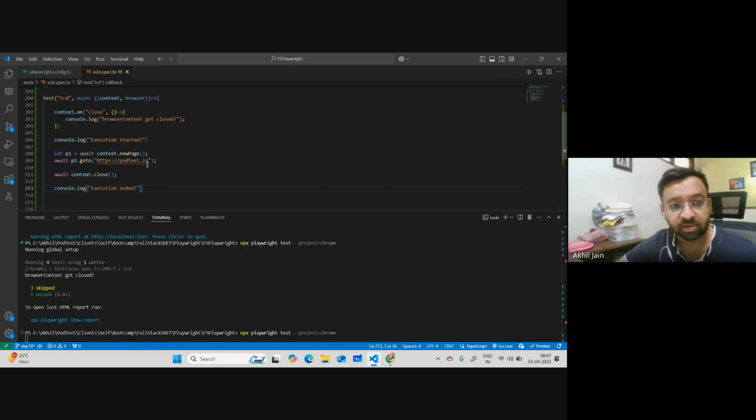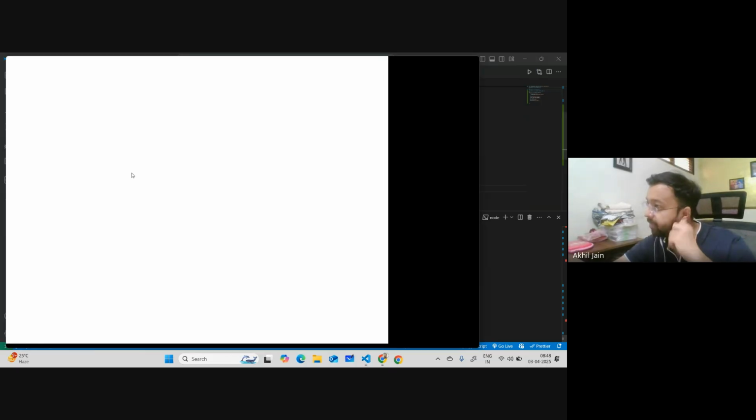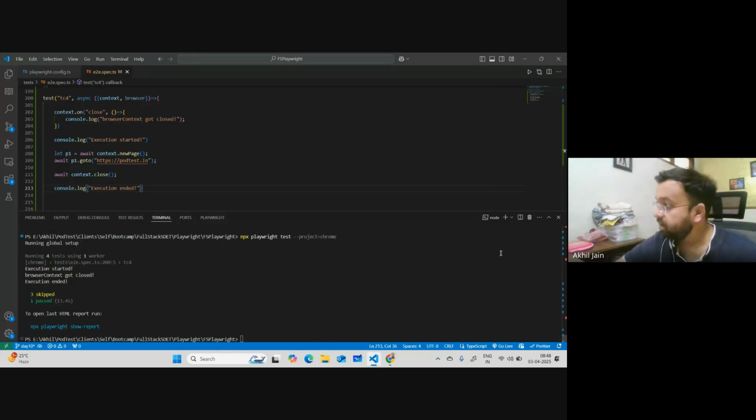Let me ask Gunjesh. Gunjesh, tell me if this test case gets executed, what is the sequence of outputs which you will see? Okay, Gunjesh doesn't seem to be there.